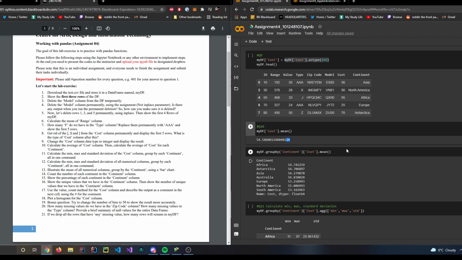And group by basically helps us group two columns together and calculate the mean using the dot mean at the end. So I did mydf dot group by continent, and then cost, the other column you want to group it with, and then dot mean to calculate the average. And this is basically the average for each continent.